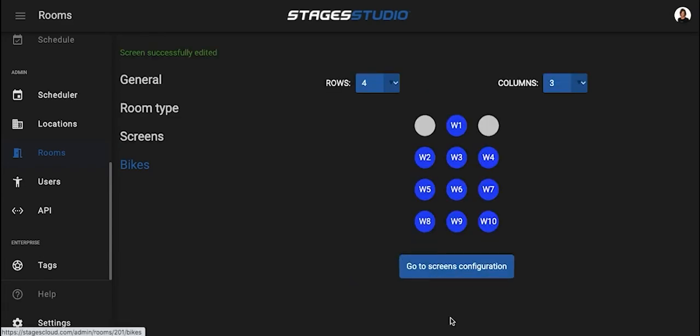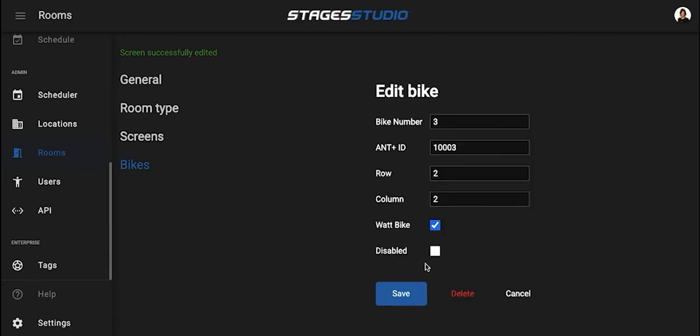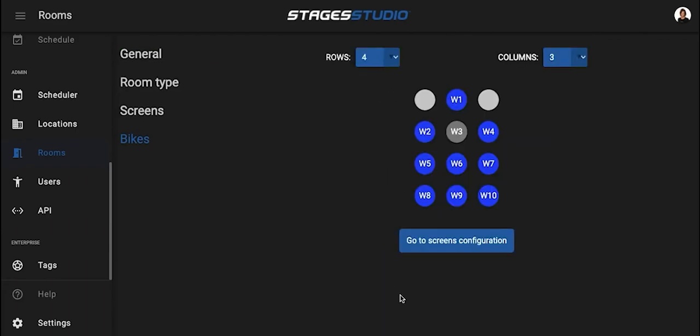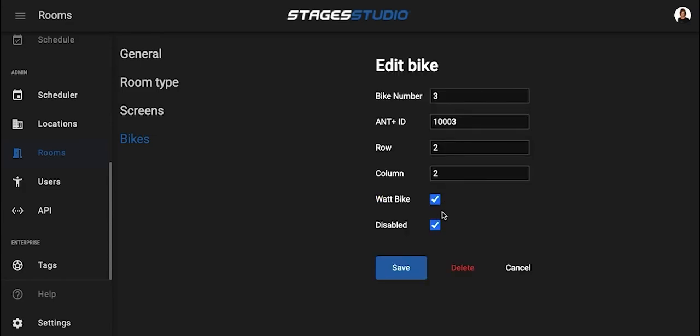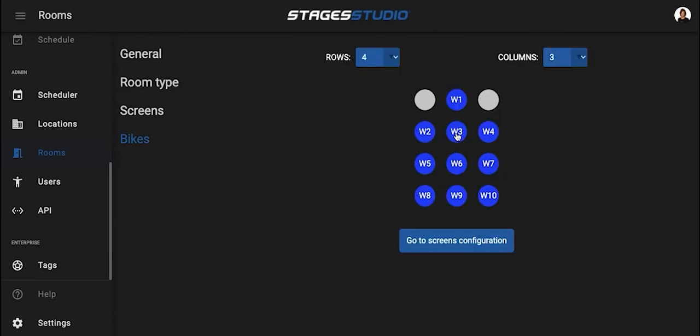Back to the grid configuration, we just want to point out that you have the option to disable a bike. This will hide it from the member's booking view as well as on the screen. This might happen when a power meter goes out and you're waiting for a new one. Additionally, remember that if you ever need to replace a power meter, you need to come into this grid, choose the bike number receiving a new power meter, and change the anti-D to match the new power meter.